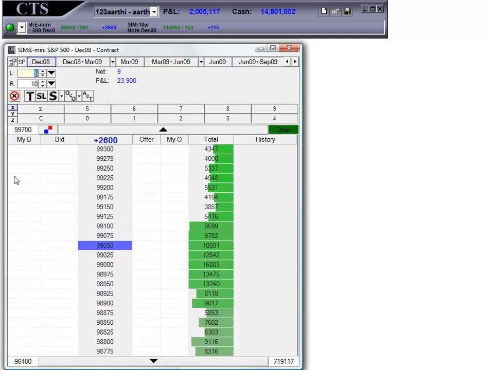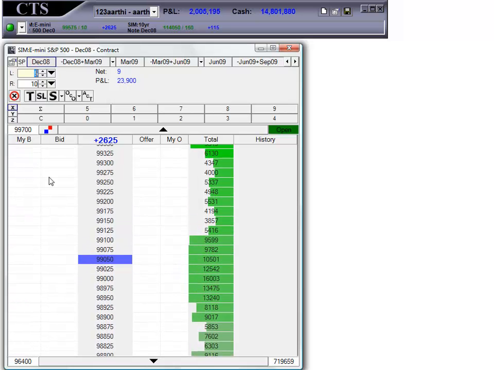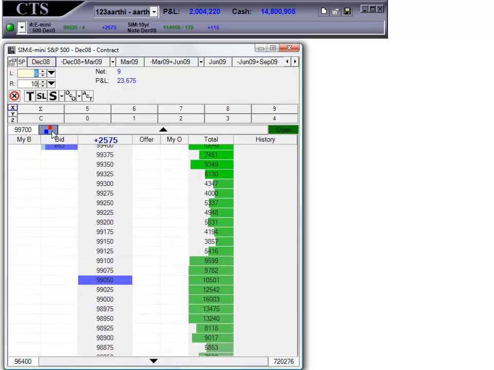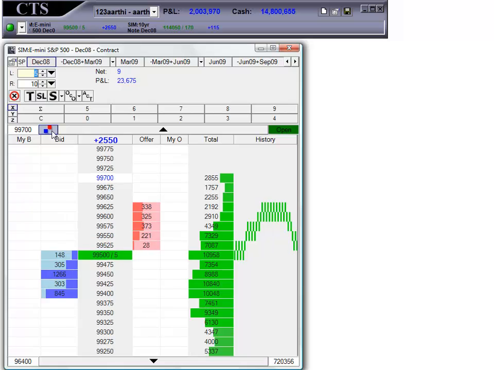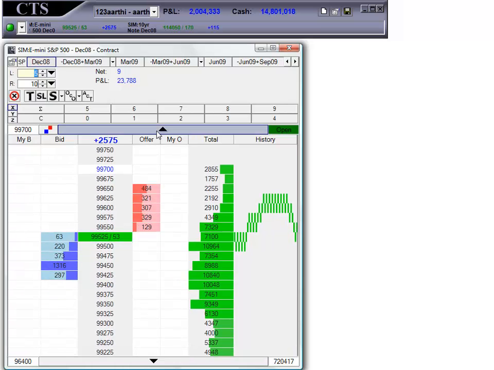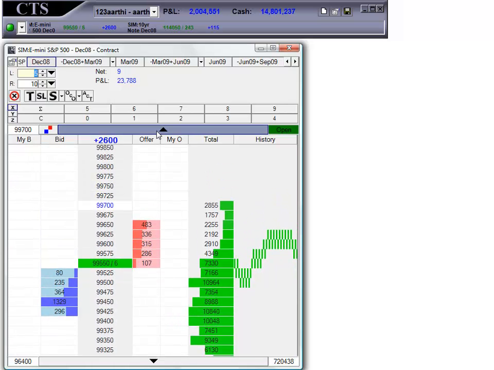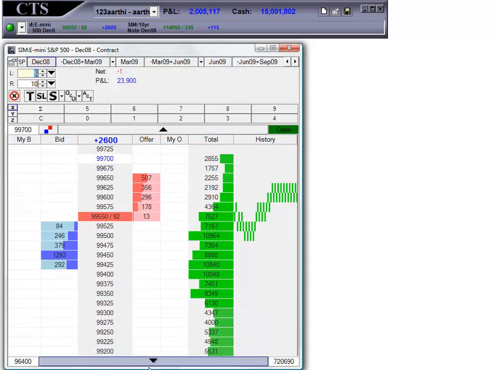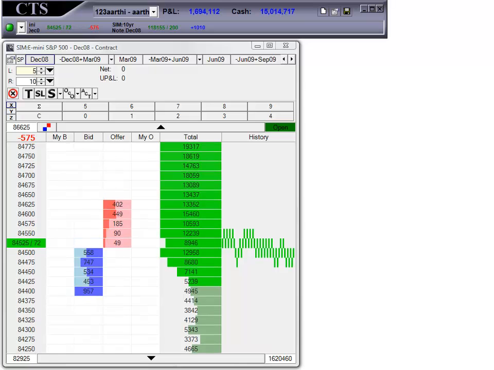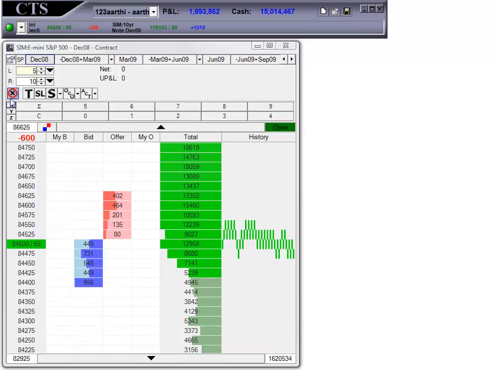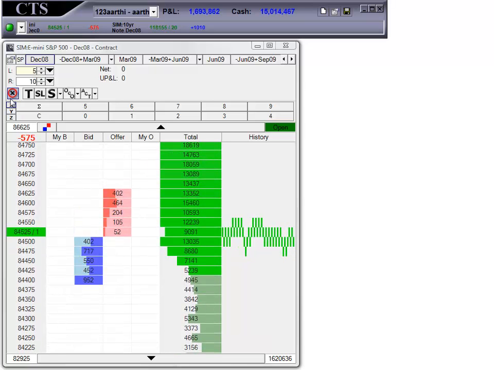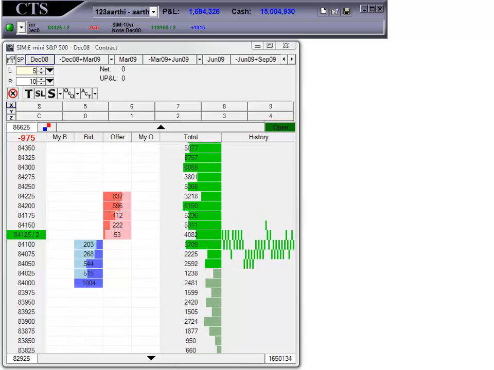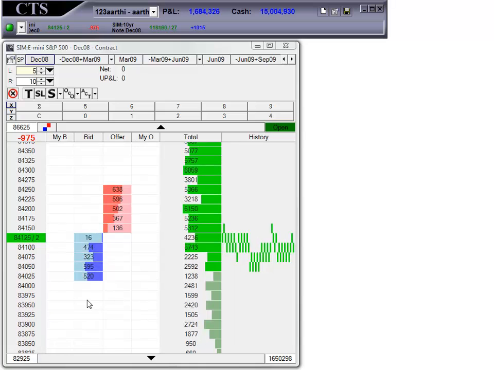Some of the other items listed here on the contract window include this button. You can use this button to center the market. You can use these up and down arrows so you can scroll up and down through the market. This button here will let me pull all the orders out of the market. Let's demonstrate by entering some orders into the market.